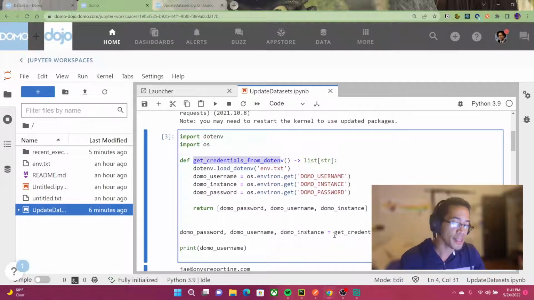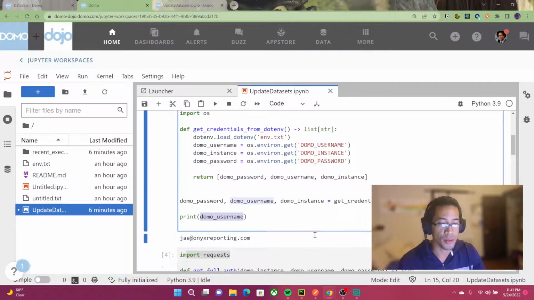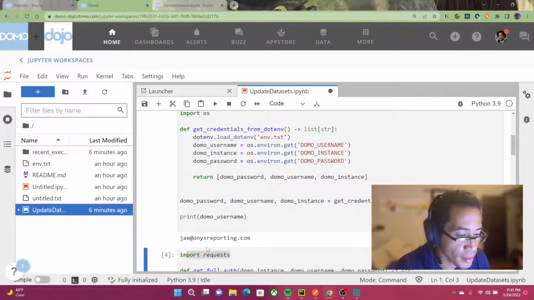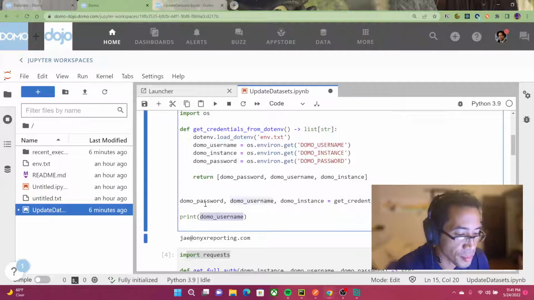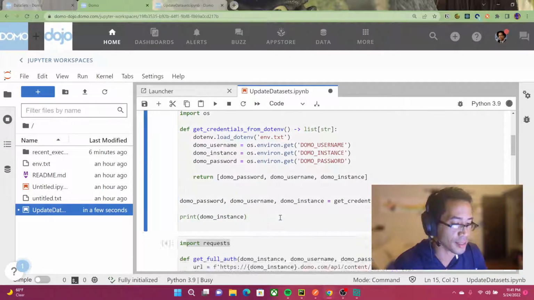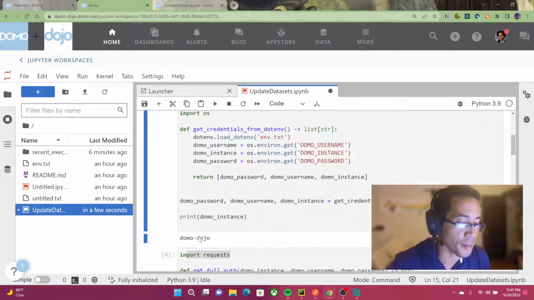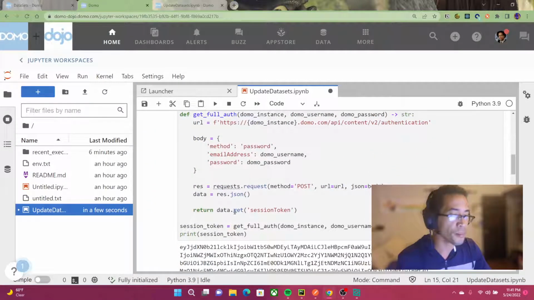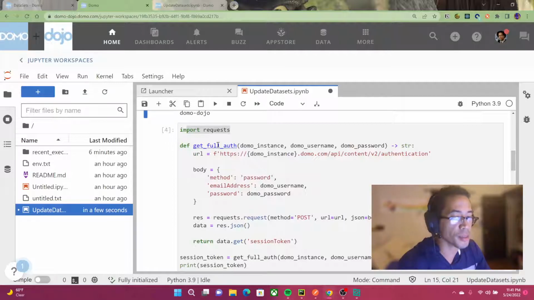As a test, I'm going to run my getCredentials function, and then I'm going to print the username that was returned. Let's go ahead and run that guy. Success. And just to prove out the idea, no, Jay, you're not going to print your password. Let's print out the instance. Okay, so we can see that we printed Domo Dojo. Success.